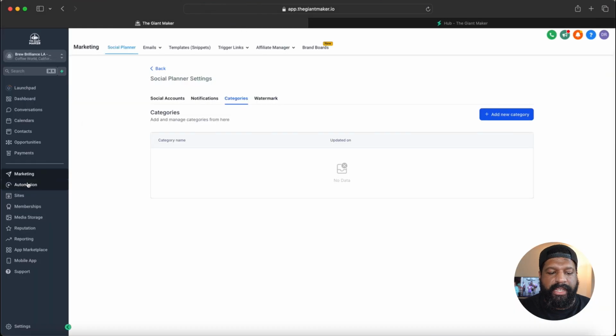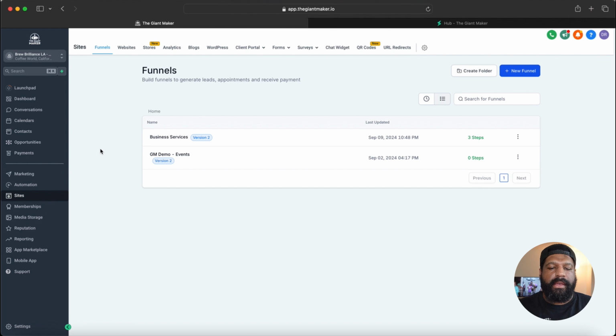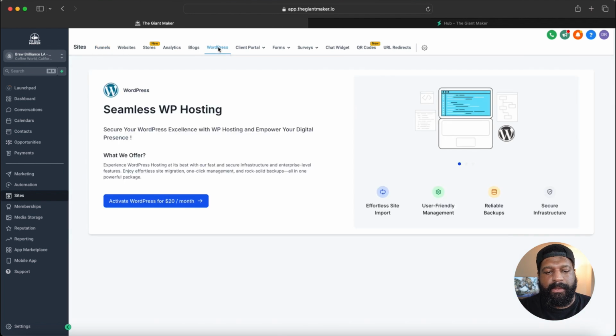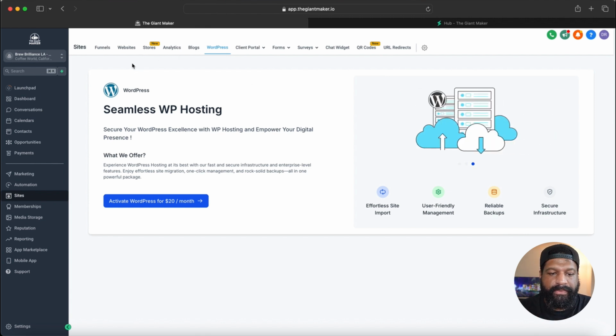So we're going to go to sites, and this might have been explained already in the demo. I can't remember if I explained this. When you first get here, you have WordPress, which, just keep it simple. If you know what WordPress is, you can host unlimited WordPress websites under your account. It's $20 a month per WordPress hosting. Okay, that's simple. If you know what WordPress is, great. If you don't, it's totally fine.